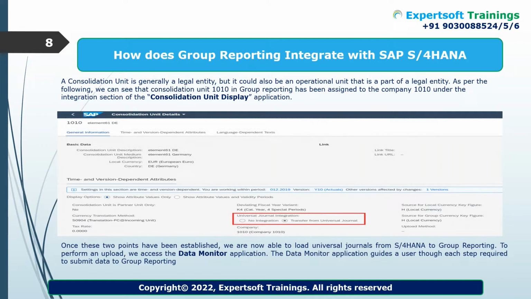Suppose you have a business scenario where you have some 10 company codes or 10 companies within the S4HANA enterprise structure. For each company code, ideally you will create one consolidation unit and map that company to the consolidation unit. See the red box here, it says integration with universal journal. You have two options, whether it is integrated, yes or no.